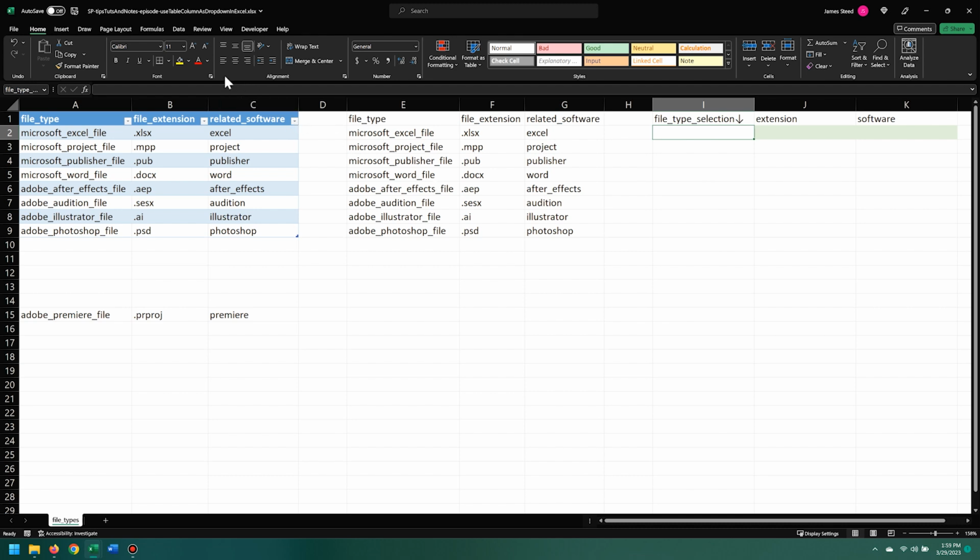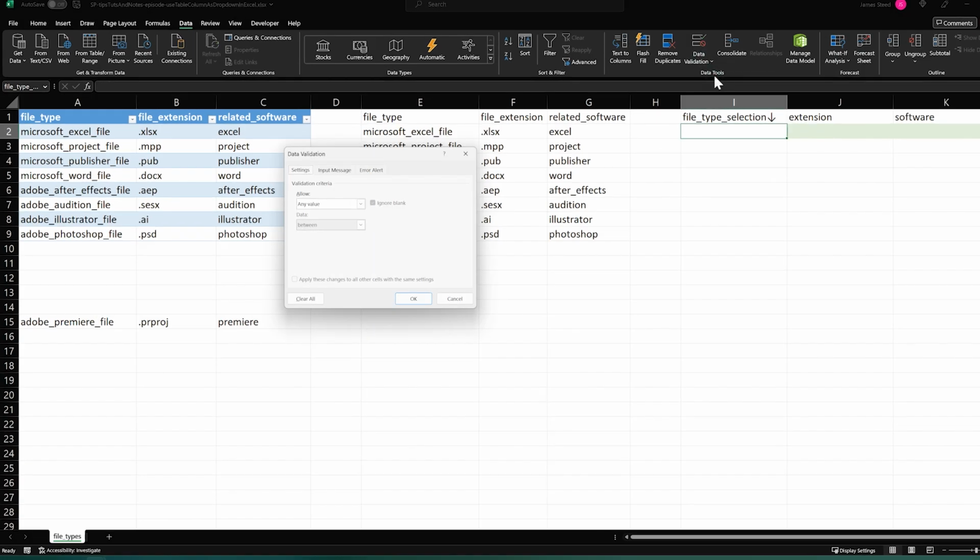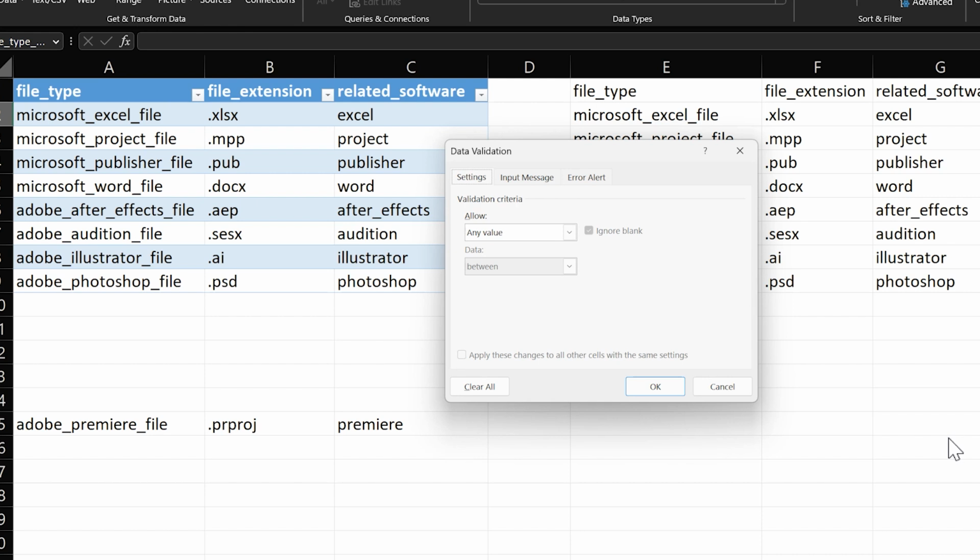The basic process for limiting the selection is to highlight the cell you want limited, select Data Validation in the Data Tools toolbar of the Data tab of the ribbon. Again, select Data Validation from the drop-down menu. This will open the Data Validation dialog box. Click the down arrow on Allow and select List.